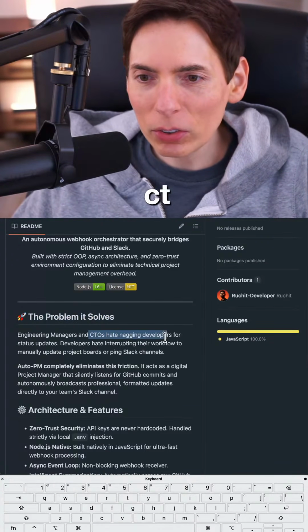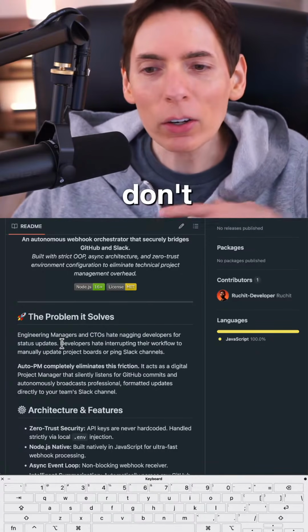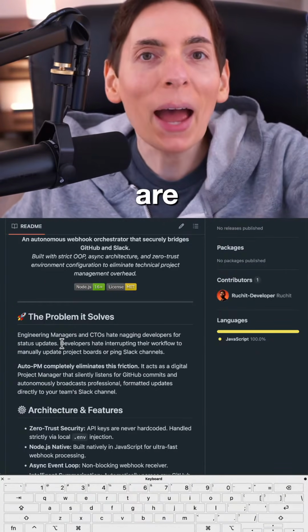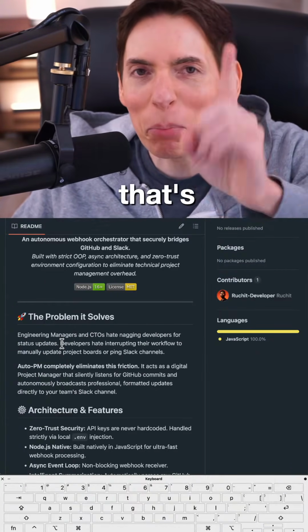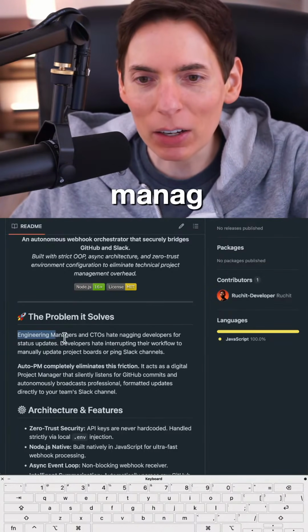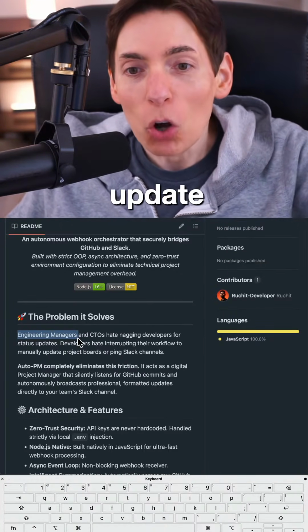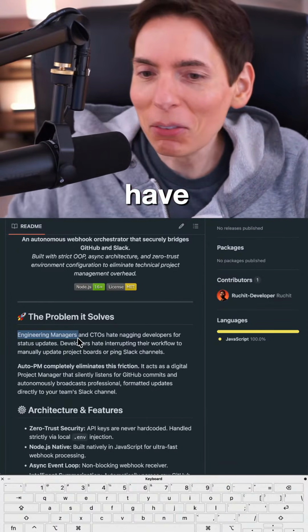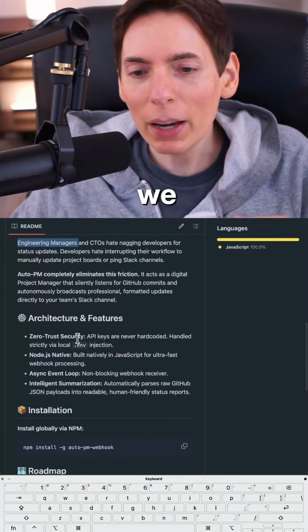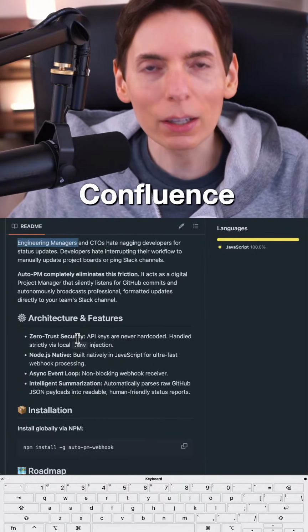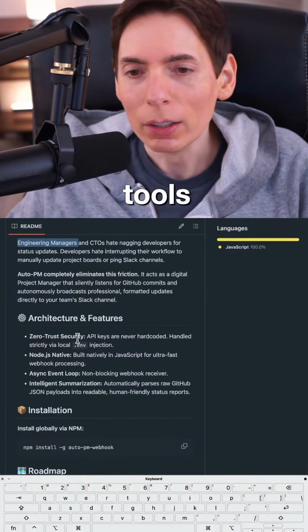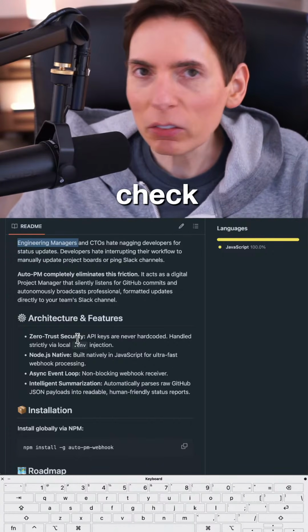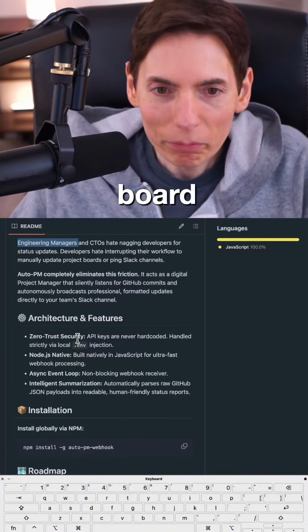Engineering managers, CTOs nagging developers for status updates. No, I don't do that. Those are bad. That's a bad CTO, a bad engineering manager. Hey, do you have an update? No, I don't. I'll tell you when I have an update. You shouldn't have anyone that nags you. What we have are systems like Confluence and Jira, Atlassian tools for project management. You just check the task board. That's all you got to do.